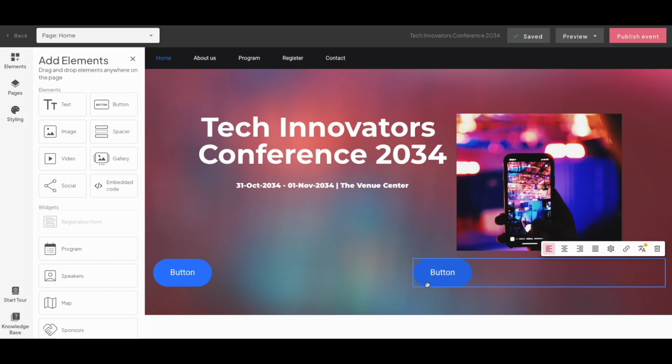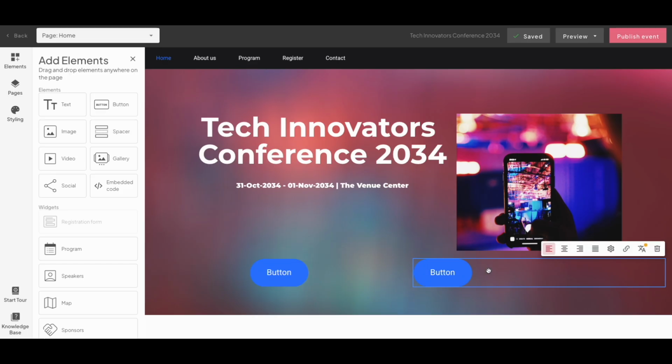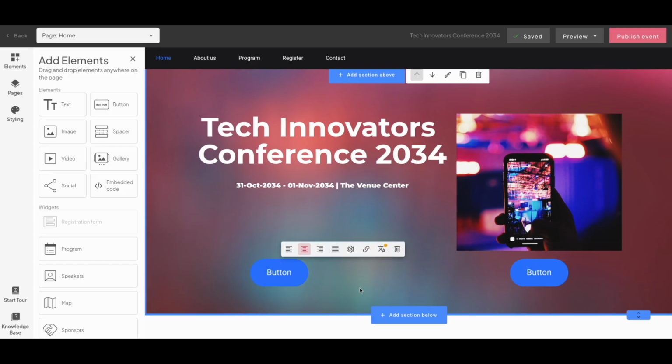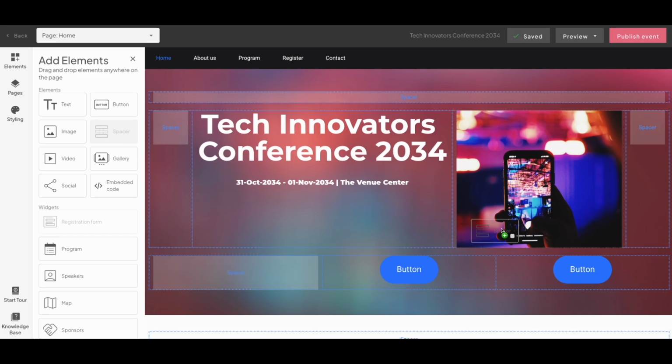Both of these buttons are aligned to the left and look far apart. I want them to be placed together in the middle of my screen. For this, I will align both of the buttons to be on the center by clicking the center alignment icon. This puts the button in the center of its container. To make the buttons go closer, I will add a spacer element on the left and right of the buttons.